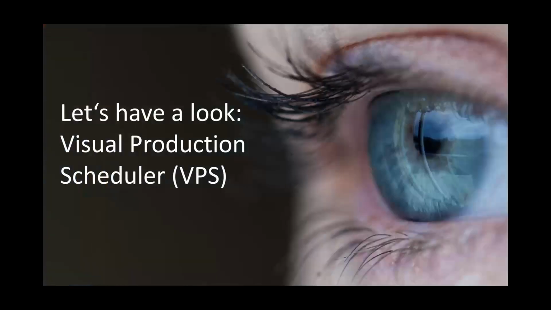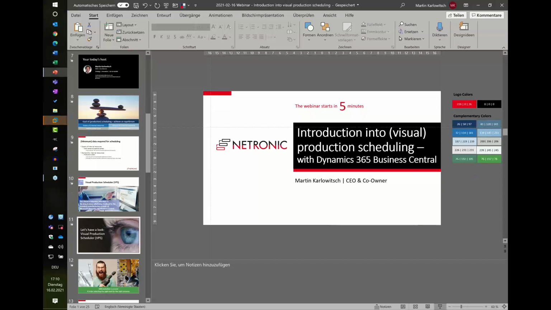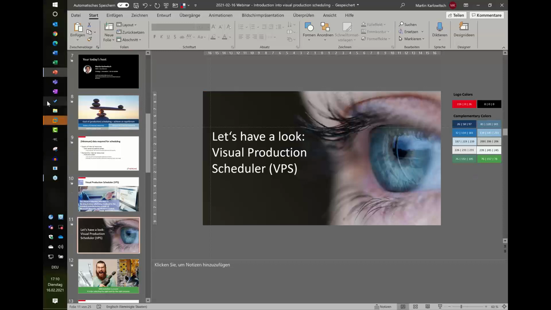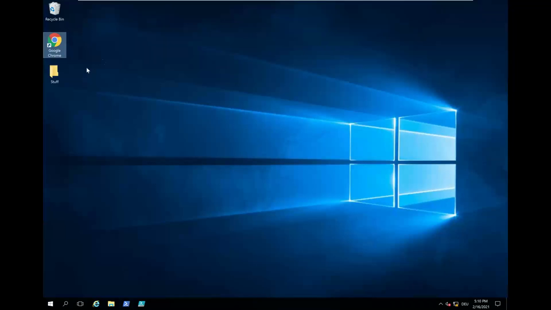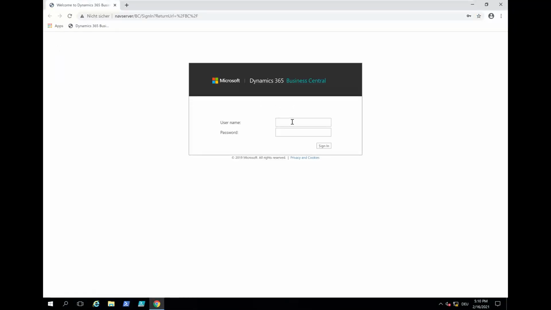So let's have a look at this Visual Production Scheduler, VPS, which from our point of view is a very, very solid entry-level product into visual production scheduling when you work with Business Central or NAV. So let's switch to my Business Central instance and have a look.